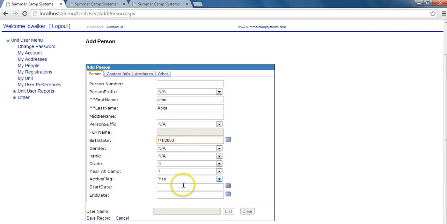I also like to point out that the start and end date are to activate or inactivate the person record. A lot of people get this confused and think it is the start and end date of when you're attending camp. So just leave these blank unless you want to end date this person in the future, or either start this person in the future. It's just best to leave them blank.